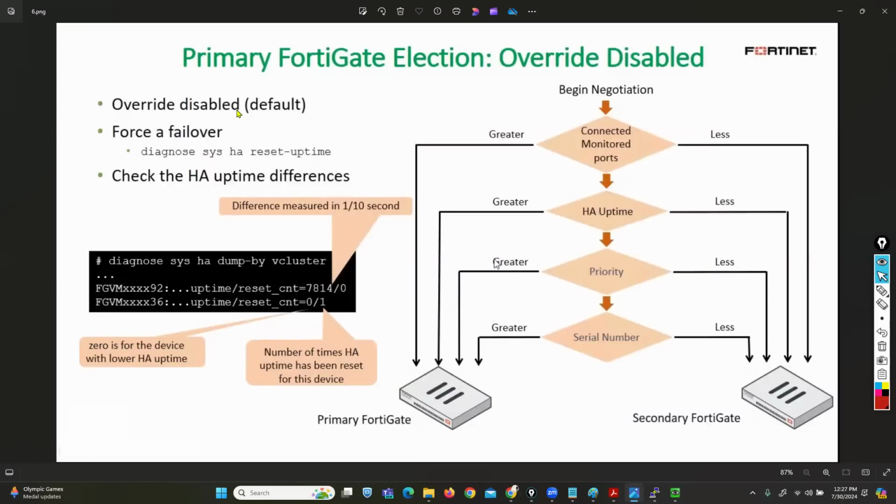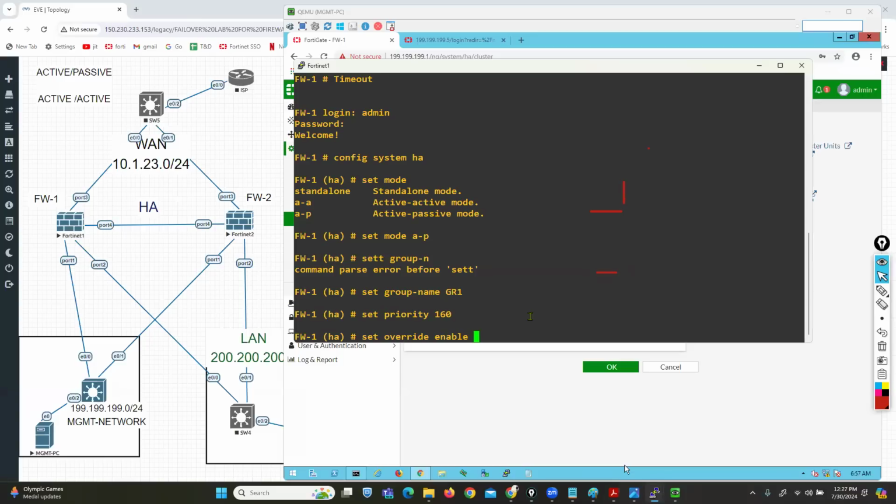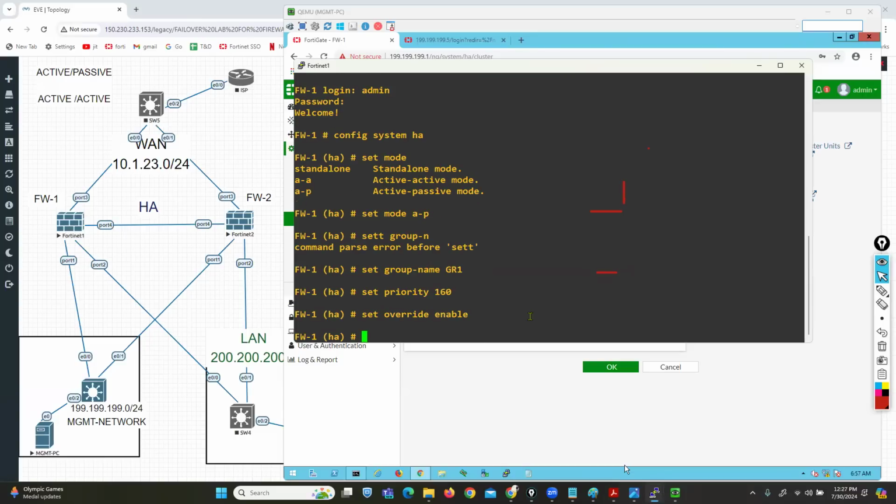If the override option is enabled, after the connected monitor port, the firewall will check the priority value. So you can enable the override concept. Override is enabled. Now set session pickup enable.